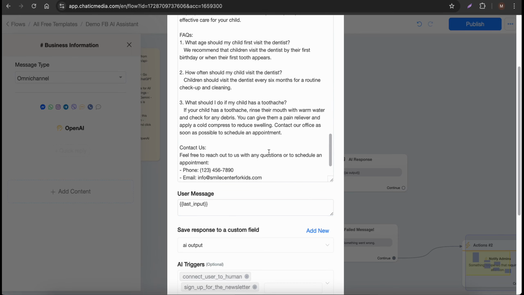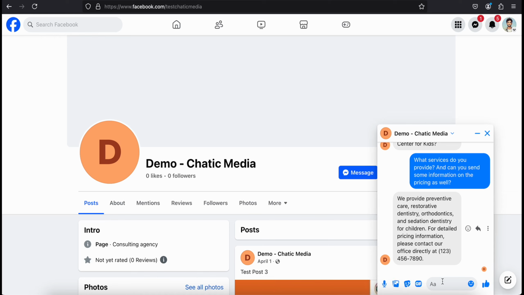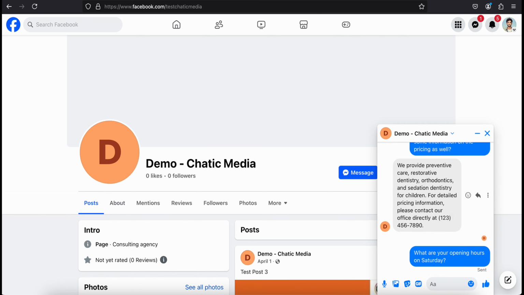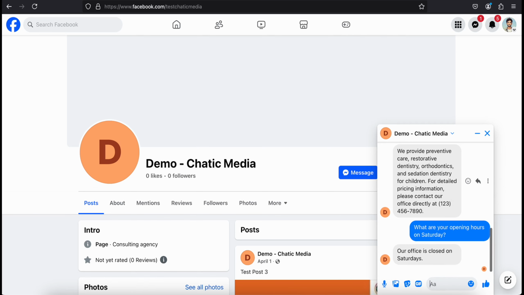So they actually closed on Saturdays. So let me ask one more question over here. What are your opening hours on Saturday? So let me send this question and let's see what happens over here. Our office is closed on Saturdays. Simple as that. As you can see, it simply responds to any sort of messages we send right here, and this has the capability to transfer this conversation to an agent as well.